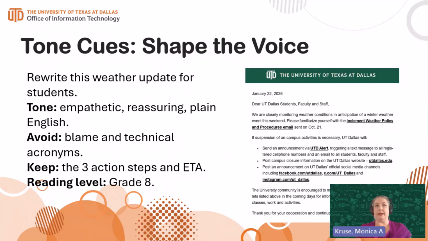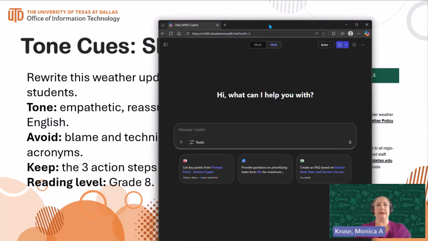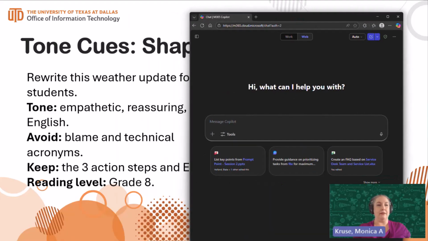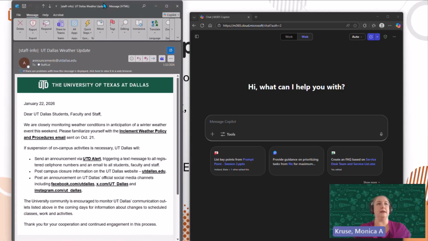So let me see if I can bring up my screen. Fantastic. So what I will do, I am also going to be using an email that was sent out, I think last week, when we were all bundled up at home because there was an inclement weather update.